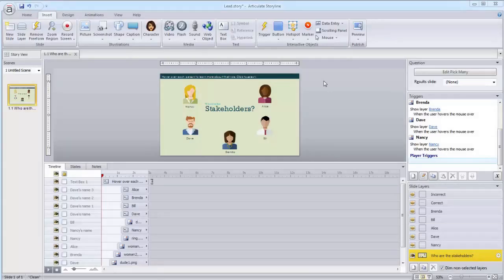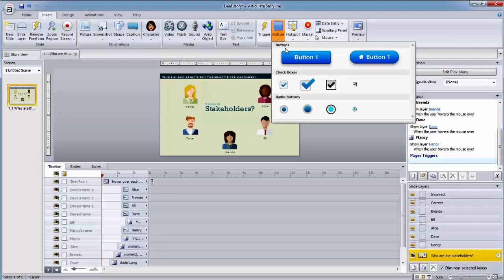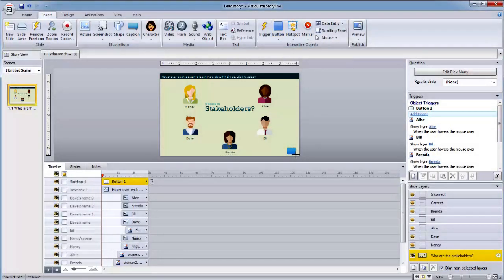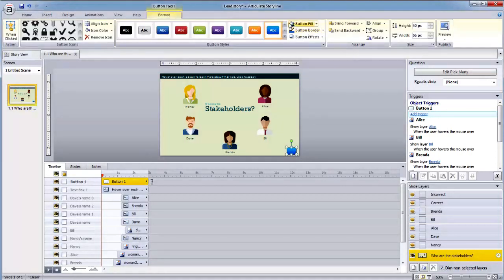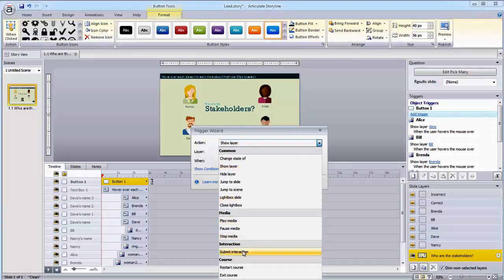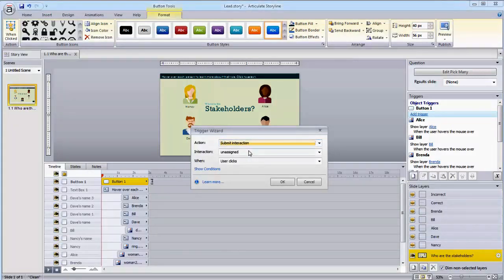The final thing I need to do is add a button that lets the learner submit their selections. I'll save some more time here and use this rectangular button shape so that I'll have a pre-built trigger. Under the Button Tools menu, I'll choose this checkmark icon, change the color, and then I'll change that button trigger to Submit Interaction, and I'll specify that I need this to be for the Pick Many interaction.